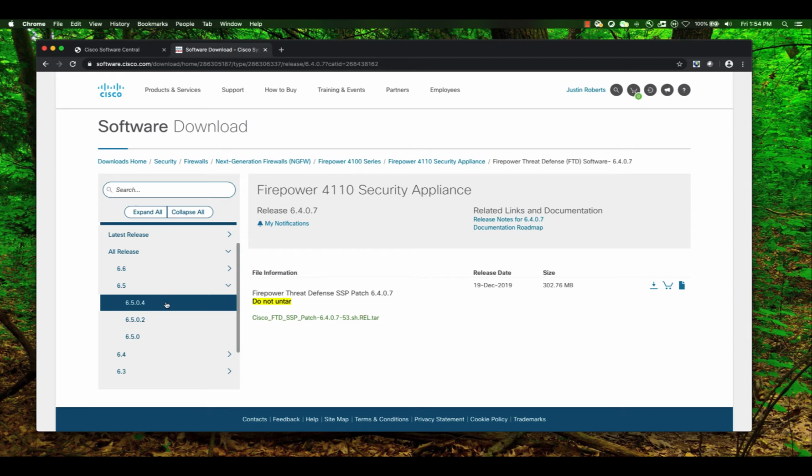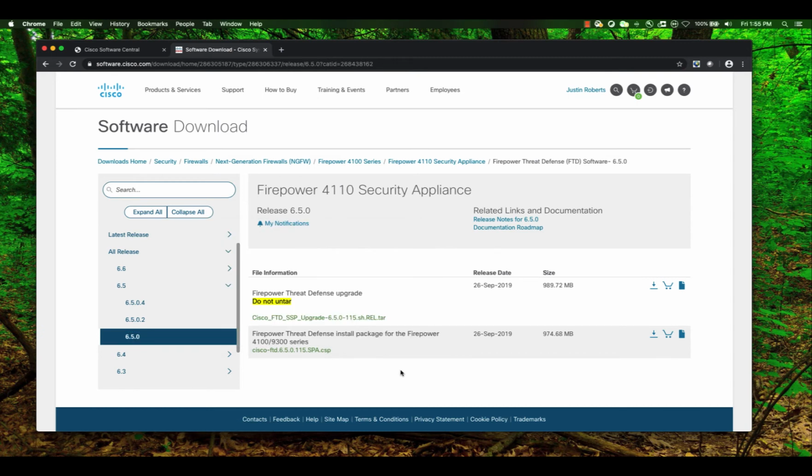I'm running 6.4 still, so I need to download version 6.5.0 to start, because I need to upgrade. When you come in here, you'll notice there are 2 files, a CSP file and a .REL.tar file. So which do you pick?